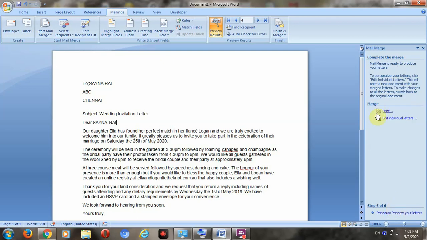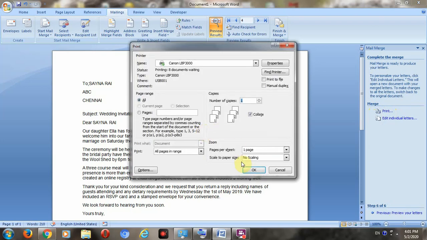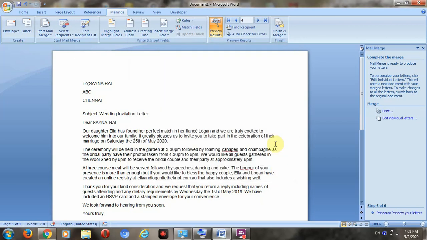So complete the merge is there. After that, 2 options are there. One is print, another one is edit individual letters. So I want to print every letter. So print, then all: print all records or current record, print all. I want to print all the records. Then I have to click on OK. Then after that, click the OK button. All the letters with name and address will be printed. Okay. So this is all about mail merge.